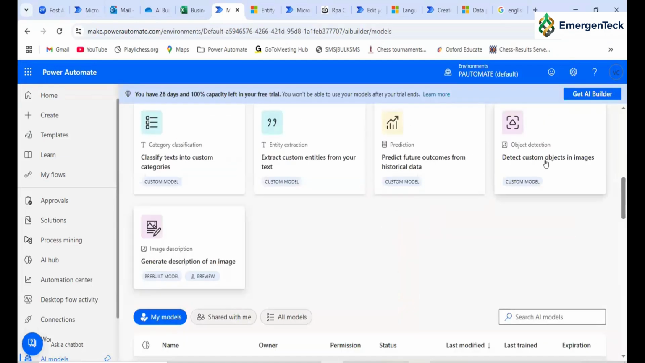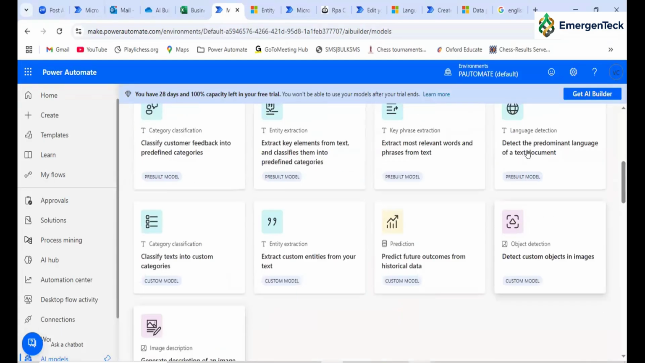But here we have object detection. This is working perfectly fine, so we can extract any objects from the images. We will also see that during the next session. Okay, fine. And one more thing before closing.